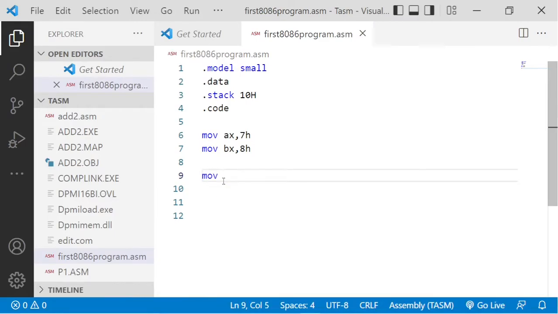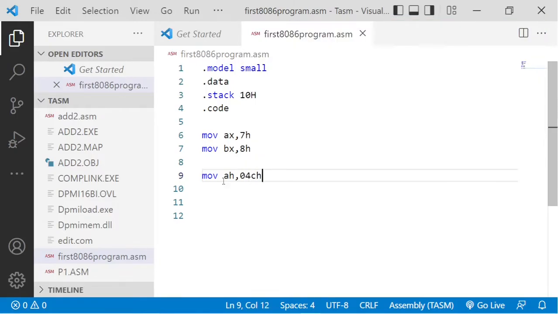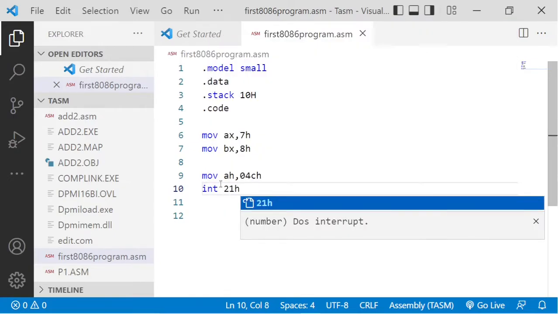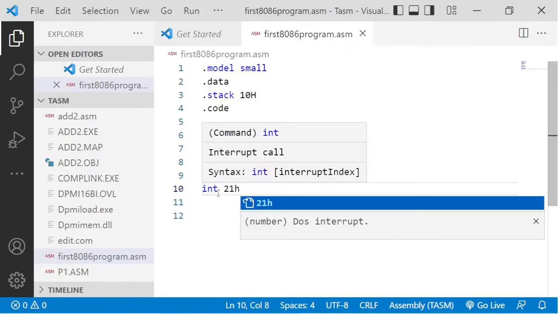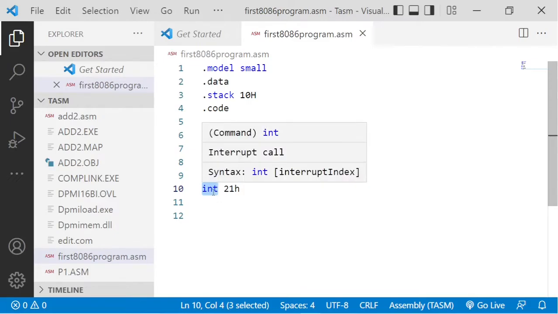First, you have to copy 04CH to the AH register. The H is there because 04C is in hexadecimal. After that, you have to write int 21H. This int is not the int in C or C++ programming language. This is an instruction.